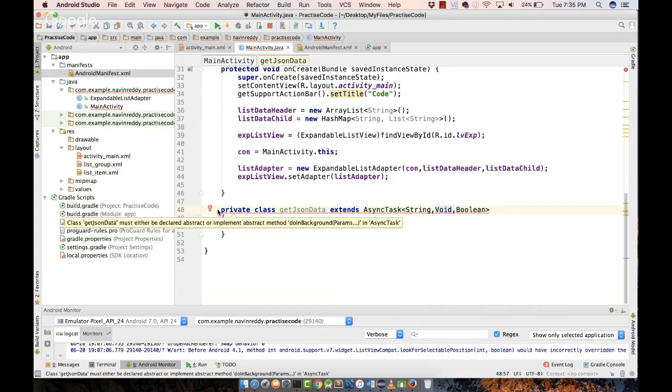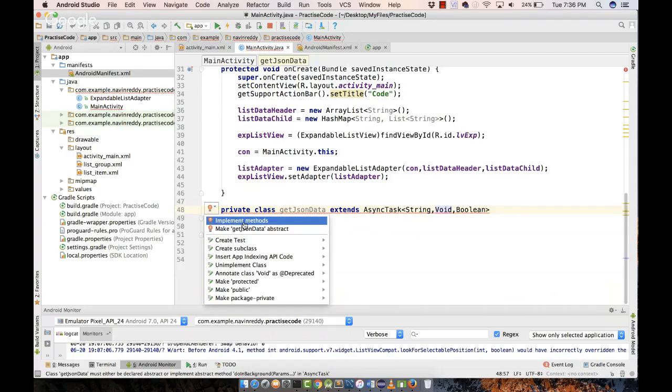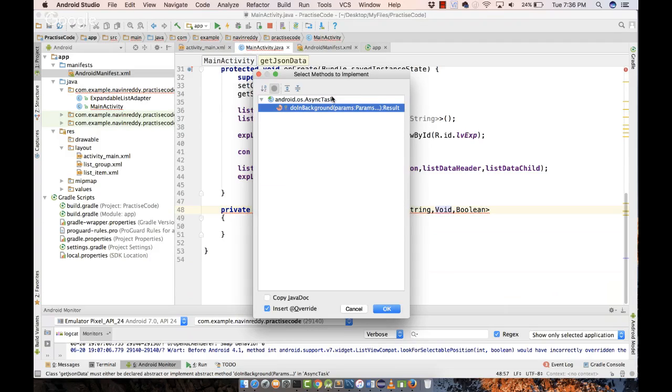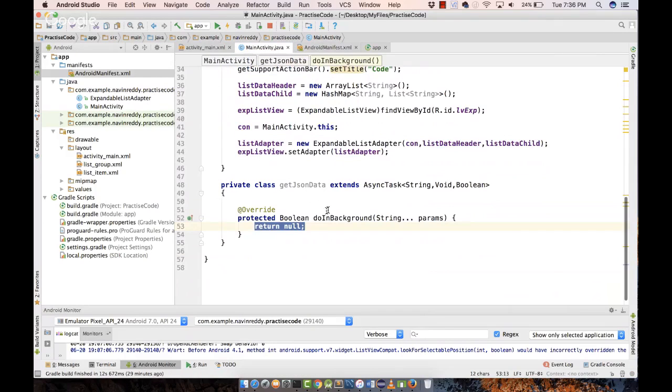Now, of course, your AsyncTask also has some unimplemented methods. We have to implement those as well, right? So let's click on this and say implement methods. By default, there is only one undefined method, doInBackground. It takes some parameters. When you see the dot dot dot, that means varargs in Java. If you don't know about varargs, just search for varargs.